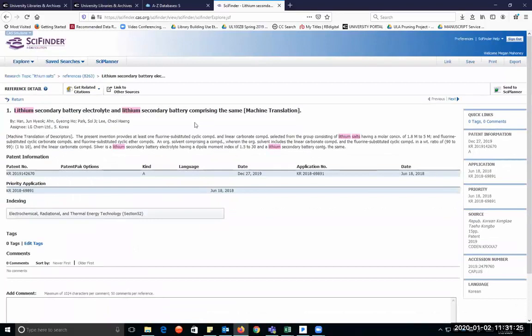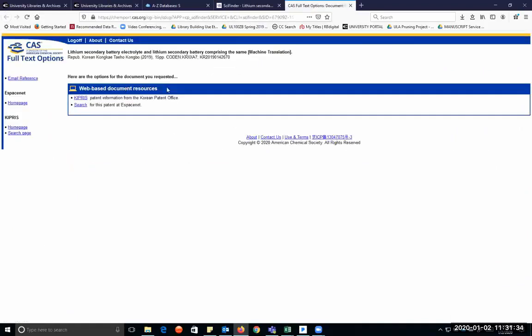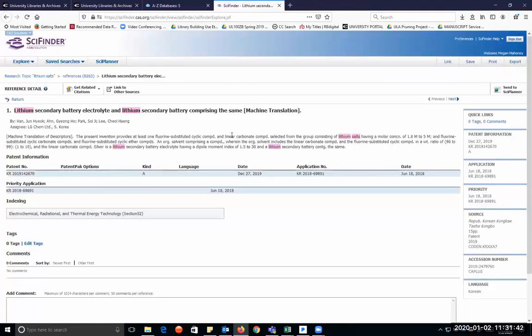All right, so say I want to get this article. I'm going to try this button, link to other sources, and it's not going to work. So that says Korean Patent Office. You can try this East BaseNet thing, but it's probably not going to work either.